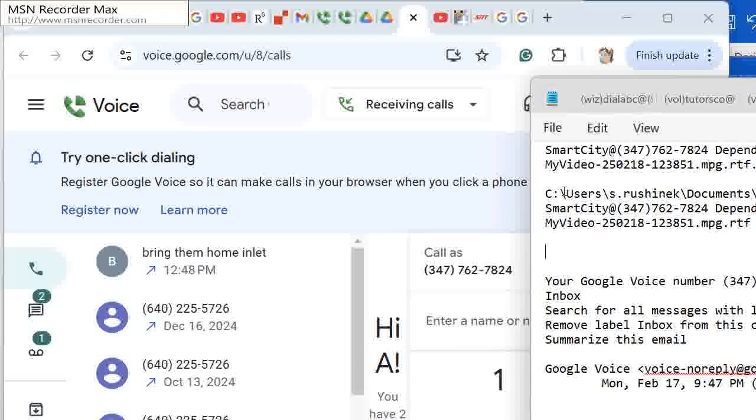So that was Chat GPT. I'm not sure why it is registered as "bring them home inlet," and what does "bring them home inlet" mean? That is a message that I get from calling Chat GPT.